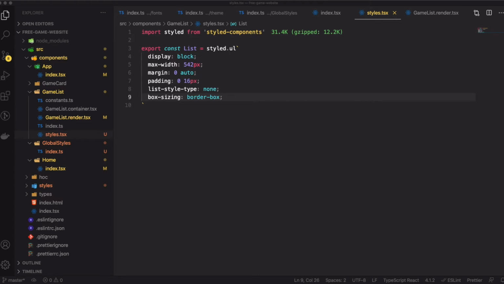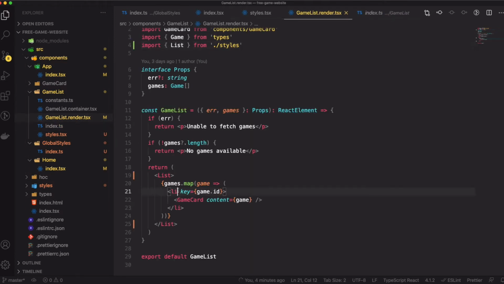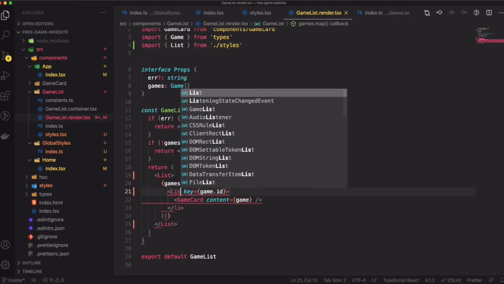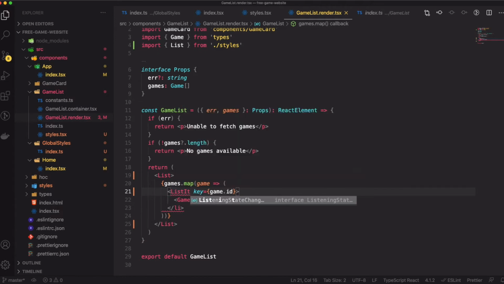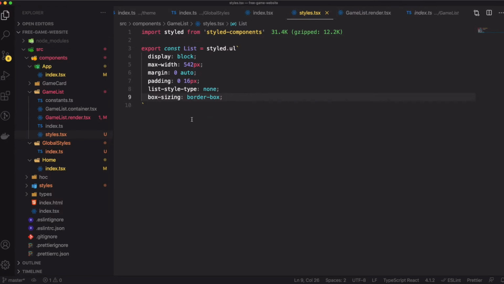Now we're gonna style the list item, which is this one. I'm gonna rename this to list item, and I'm gonna put it over here and go back into the styles.